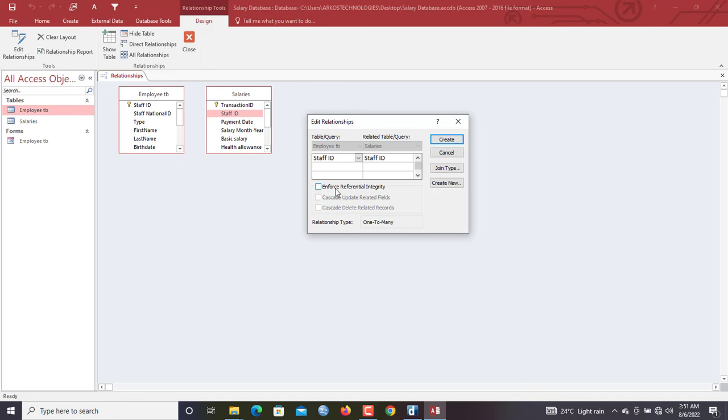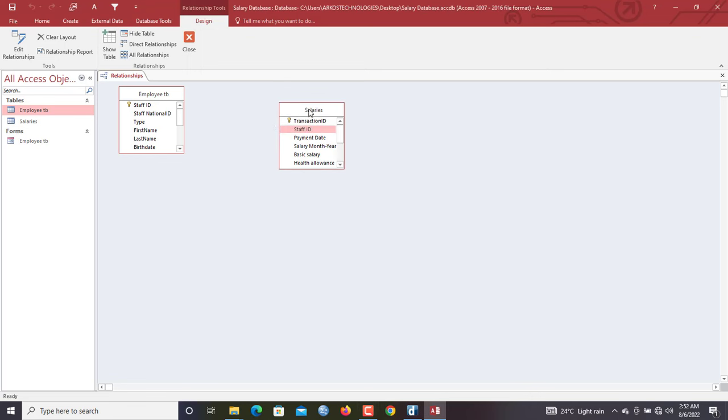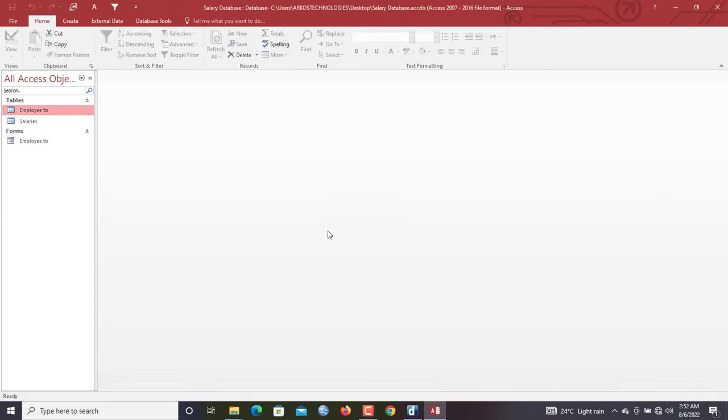Now let us set some integrities here. Enforce referential integrity, yes. Cascade update related fields. Now cascade delete related fields. If you check this particular option, it means that each time you remove an employee, all the salaries will be removed, and that is what I want to check, so as to prevent me from having redundant or unwanted data in my system. So I'll go to create. Now the relationship is neatly created for you. You can click here to print a relationship report. Okay, so let's save it.